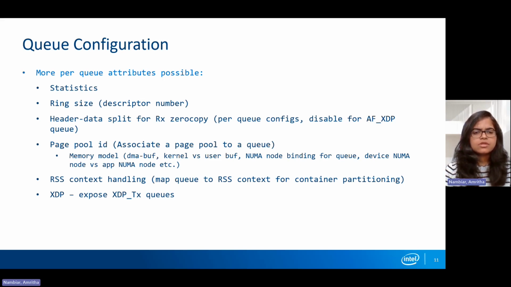Then the RSS context handling. So from the user space, we should be able to map the queue to a particular RSS context group, and this helps in container use cases. And then for XDP, exposing XDP TX queues instead of having to configure them by default in the driver itself.